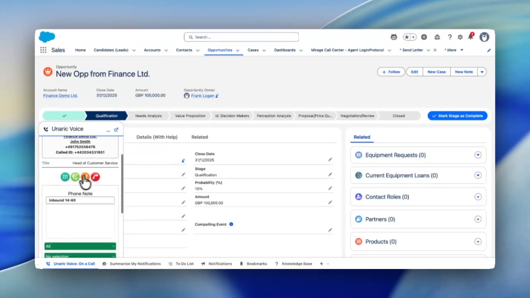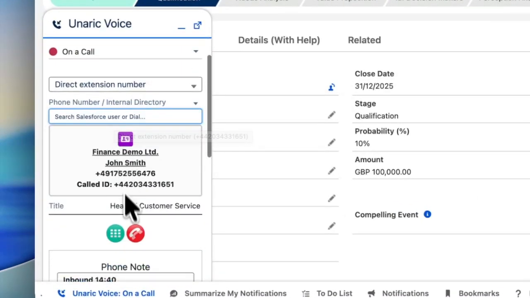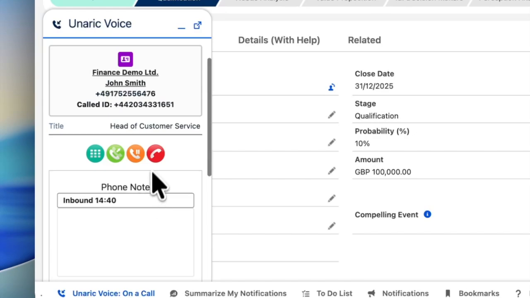For customer service teams, the system could just as easily open an active case instead. Either way, your team isn't starting calls blind. Instead, they're given full context, which helps reduce handle time and improves the chances of first contact resolution.